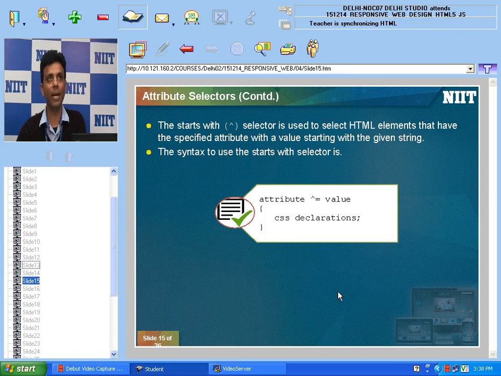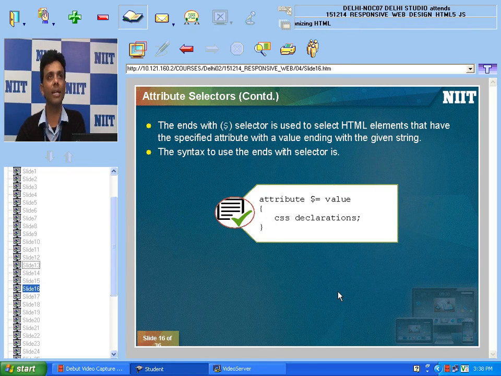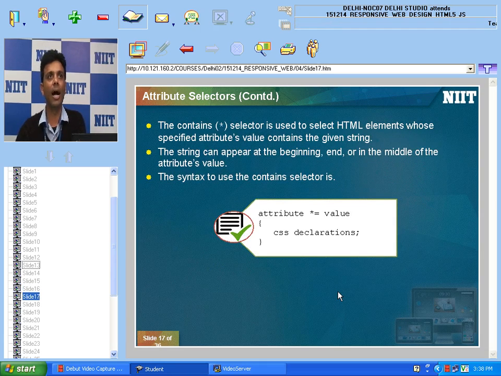When I am saying starts with, it means the string starts with, and if I'm saying ends with, it means the string ends with. And when I use this asterisk symbol, it means that string can be anywhere, maybe in the beginning, or in the end, or in the middle.